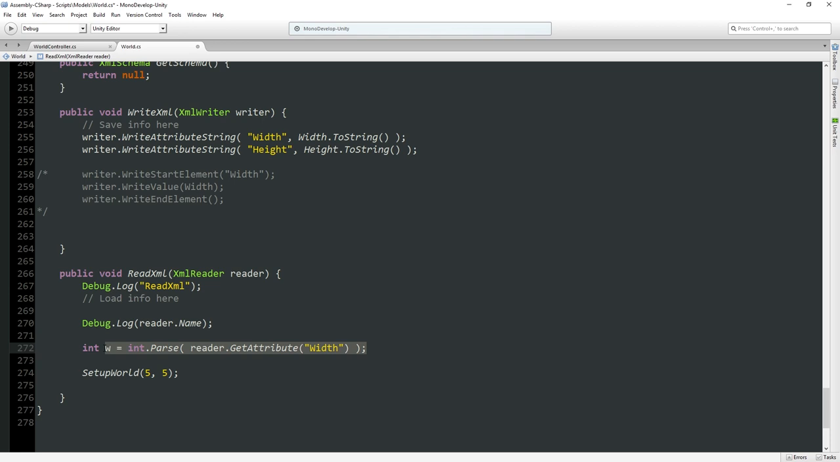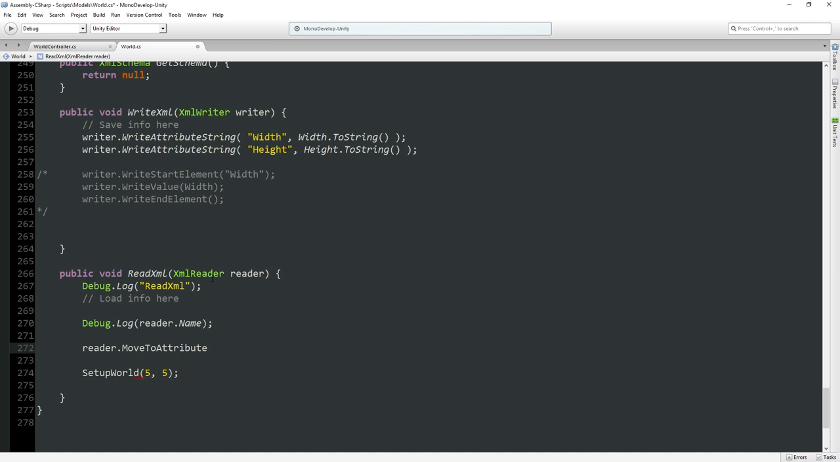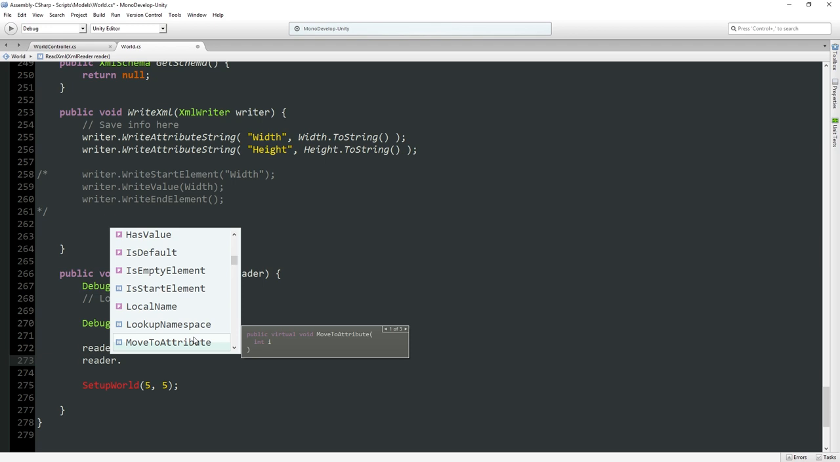The other way of doing it, and I'm pretty sure this will work, is MoveToAttribute. So internally, the XML reader has sort of a pointer. So we can move to an attribute at this point called width. And so now the current node, it'll still be on the world element, but specifically on the width sub element. And then we can use on reader, we can get one as int, ReadContentAsInt.